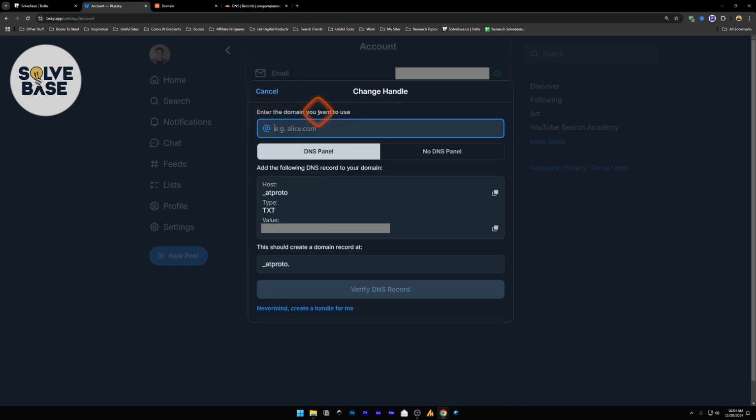Now in here, you need to enter the domain you want to use. So for me, I have my own domain under my name. I'm going to use it. And it's going to ask you to add the following DNS records to your domain. So host, type, and value.